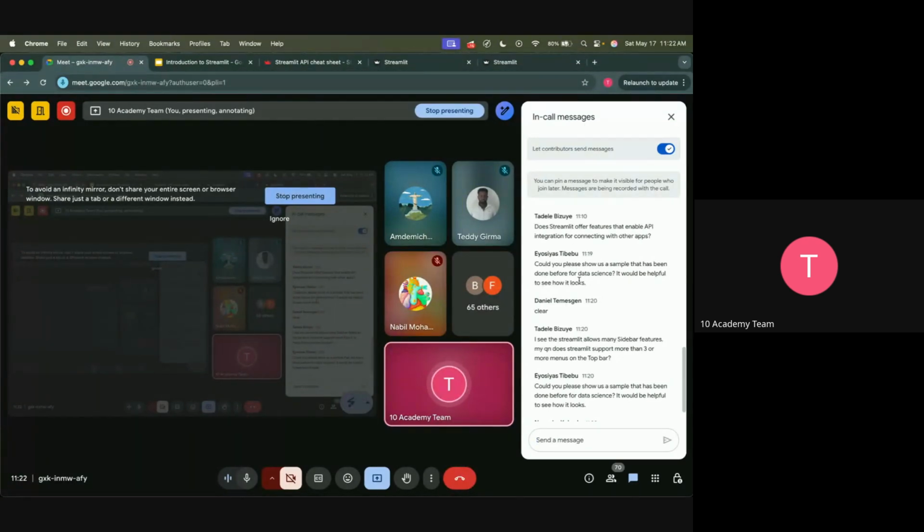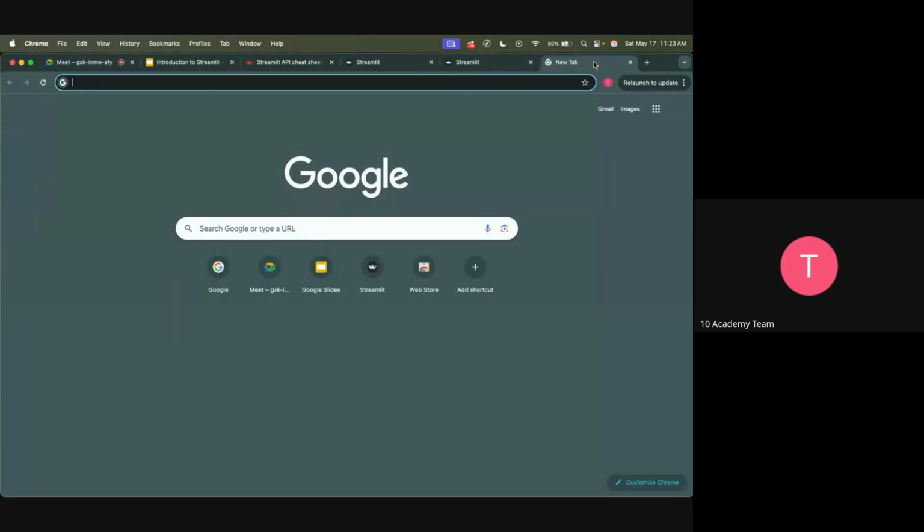Could you please show us a sample that has been done before? Currently I don't have a previous project done with Streamlit, but there are some on the internet if you are interested in seeing. Then for data science, it would be helpful to see how it looks. I don't think your question is specific to Streamlit though, you just want to see a data science project. I don't have that one, but there are references out there. Why don't we search on the internet? Maybe I can help with that if you want.